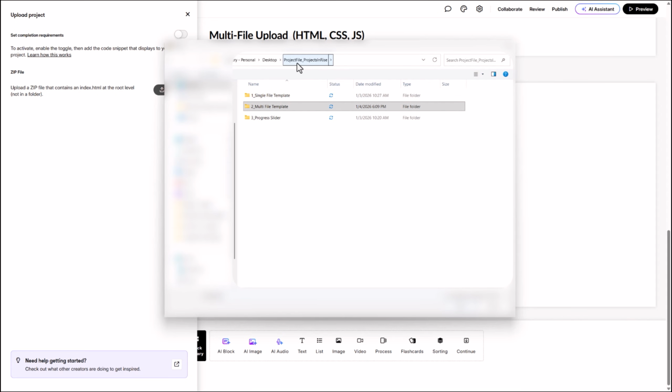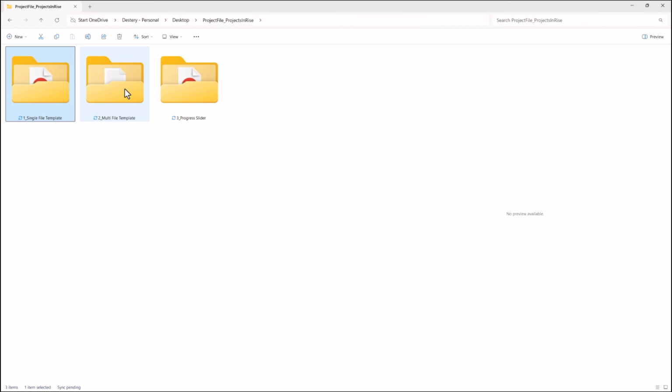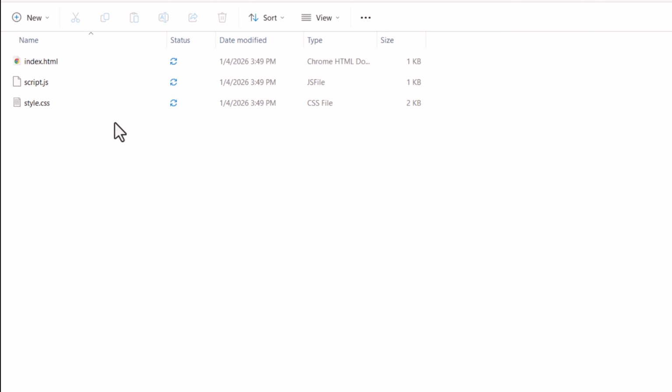So I will go to our project file, projects in Rise, multi-file template, and there's nothing there. Well, the reason there's nothing there is, I'm sure some of you have seen it, you saw this coming, there's no zip file. We didn't put them all together yet. So let's open up that folder in a browser window, and let's do that. So I'm just going to switch over to our folder here, and we will open up our multi-file template, and we've got all three of these pieces here.